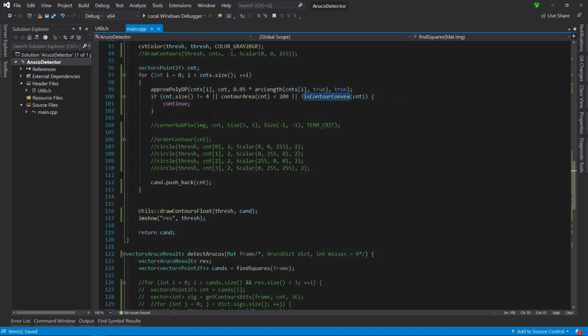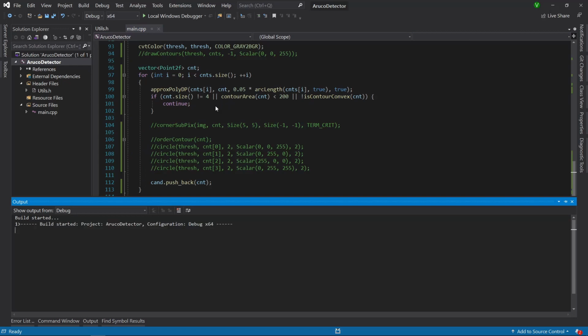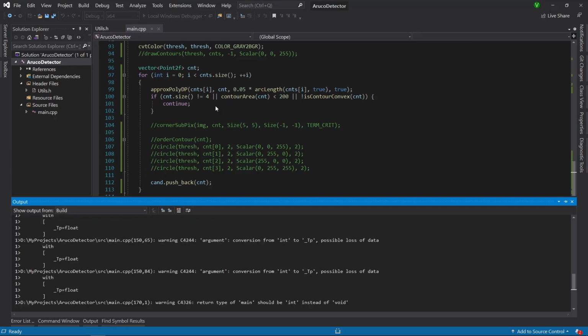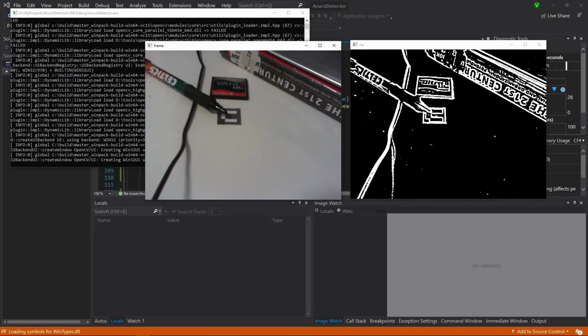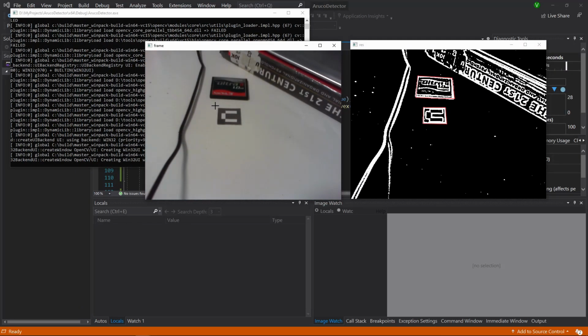So any contour that is not convex, we filter, and let's look at what we get now. You can see that we get only the squares. If I put the pen now, I don't get any of the boomerang contours at all. Okay, so we are left just with the squares in the image.